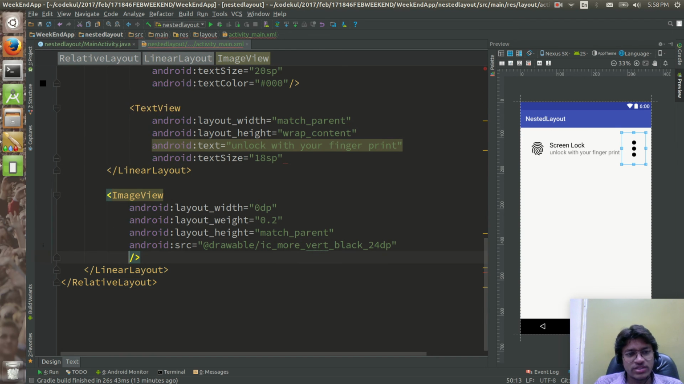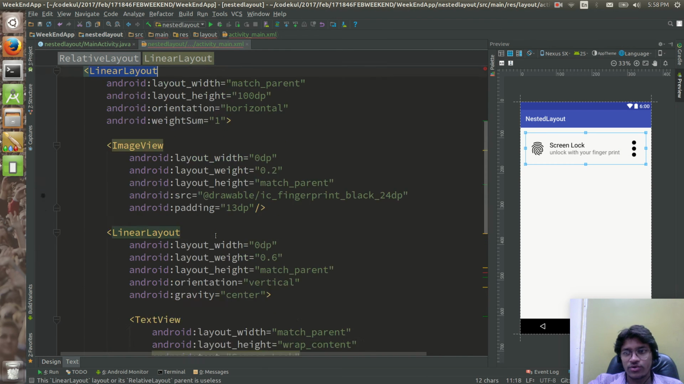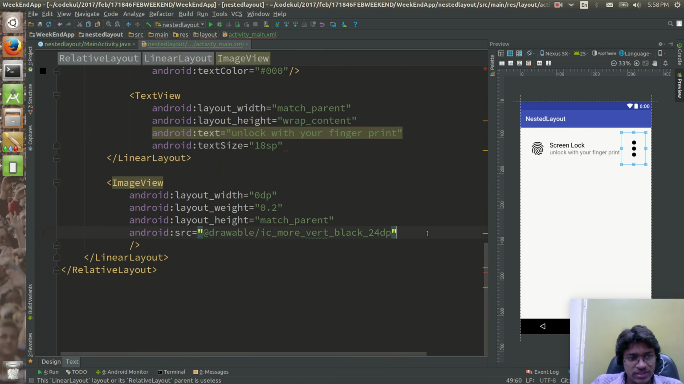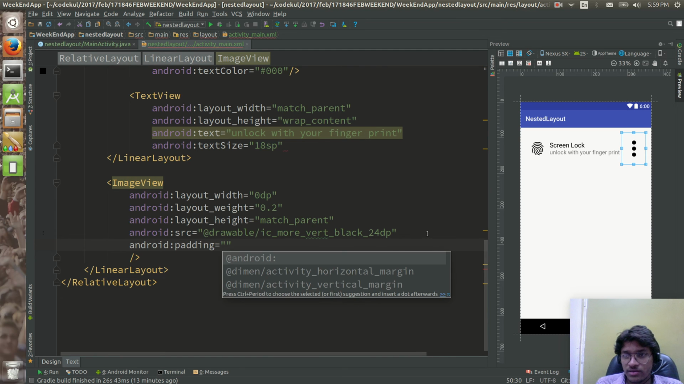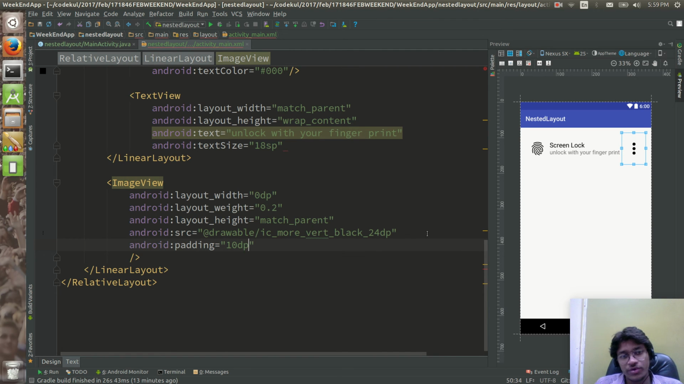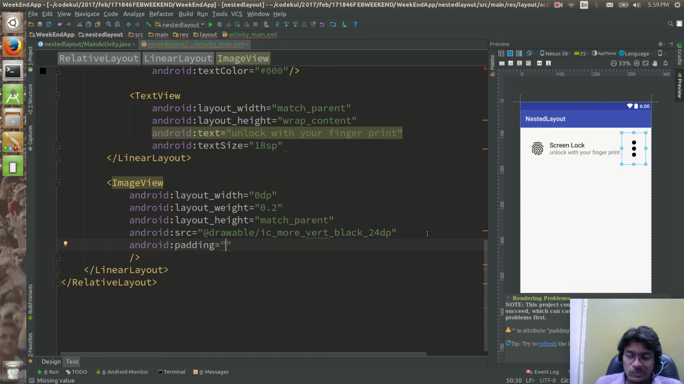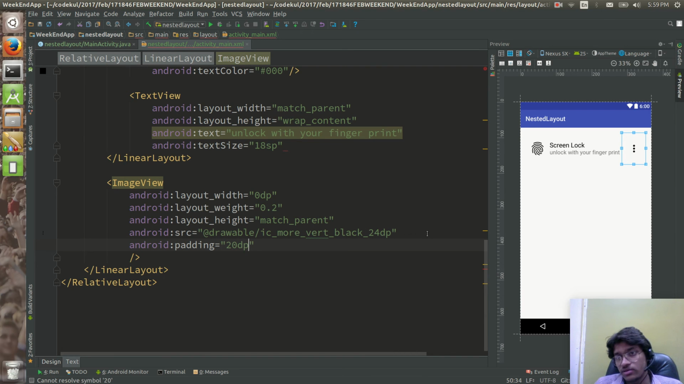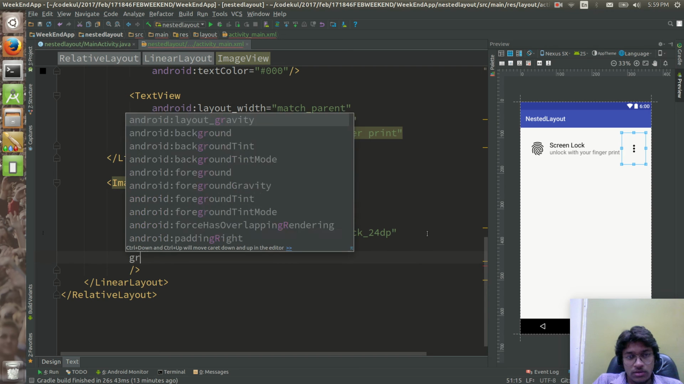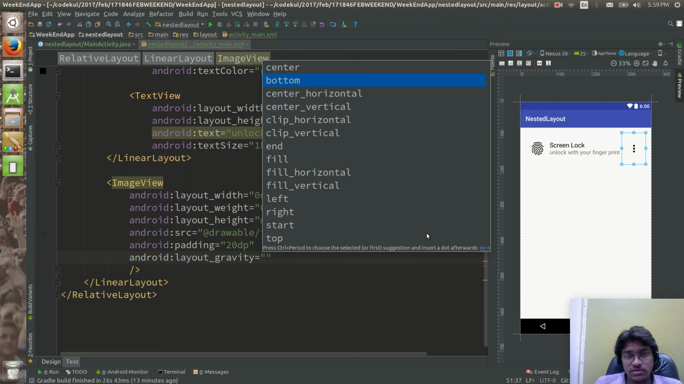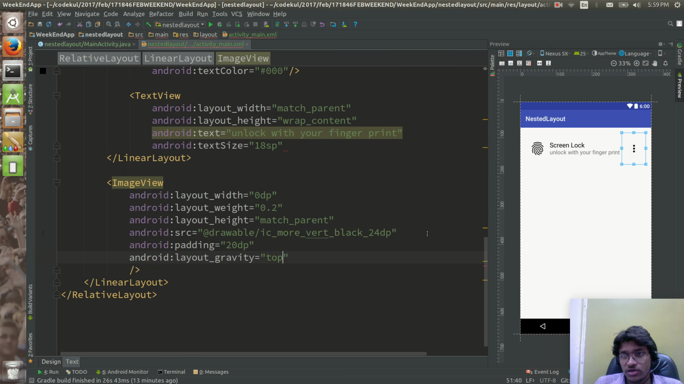Now what I can do is that it is inside what? It is inside linear layout. Okay, fine. So what we can do is that I'm just going to give some padding again, say 10 dp over here, or 20 dp, something like this. Gravity, if I make it at the top, no, it is not getting shifted.